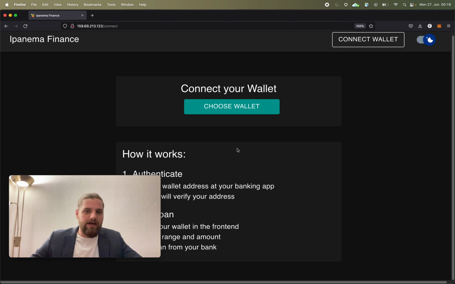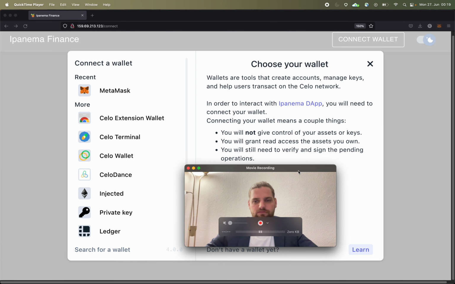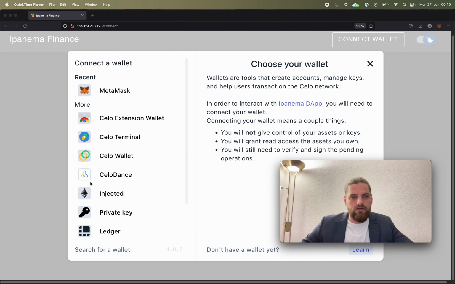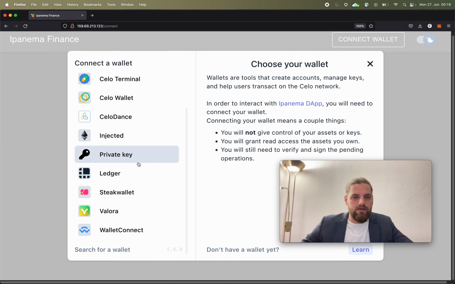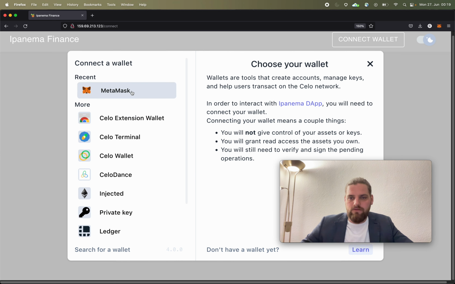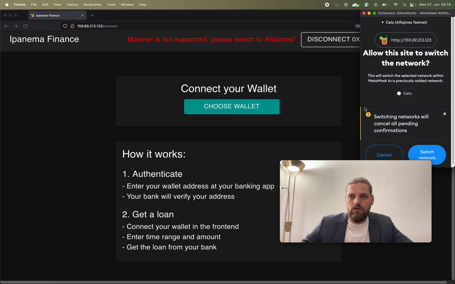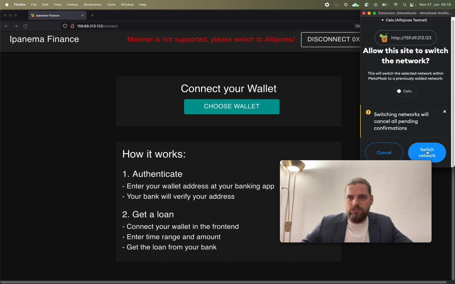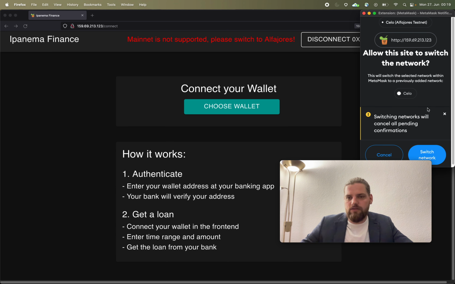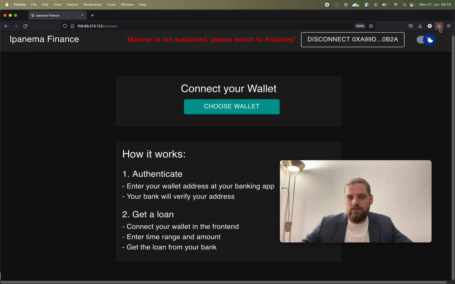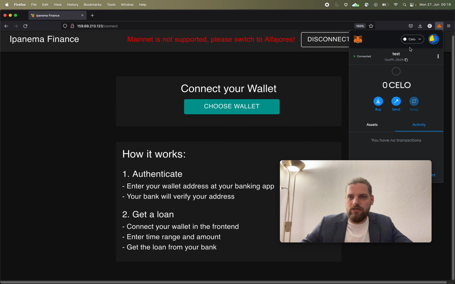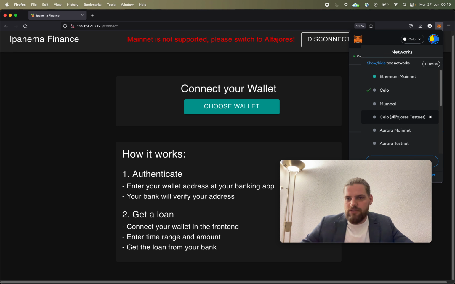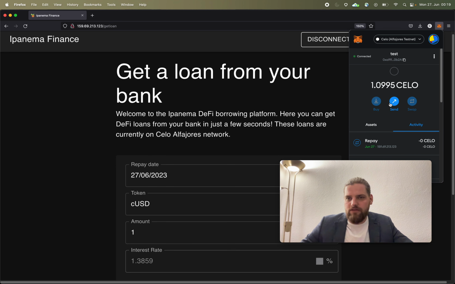So I'm going to sign in and I can choose a wallet. We have loads of different possibilities right here, but for now, let's just go with MetaMask. So I'm going to sign in here, and it's asking me to switch the network to the Celo Alfajores testnet. Let's do that. And we can see right here, mainnet is not supported. Well, that's true. Let's just switch to the Celo testnet for a moment.